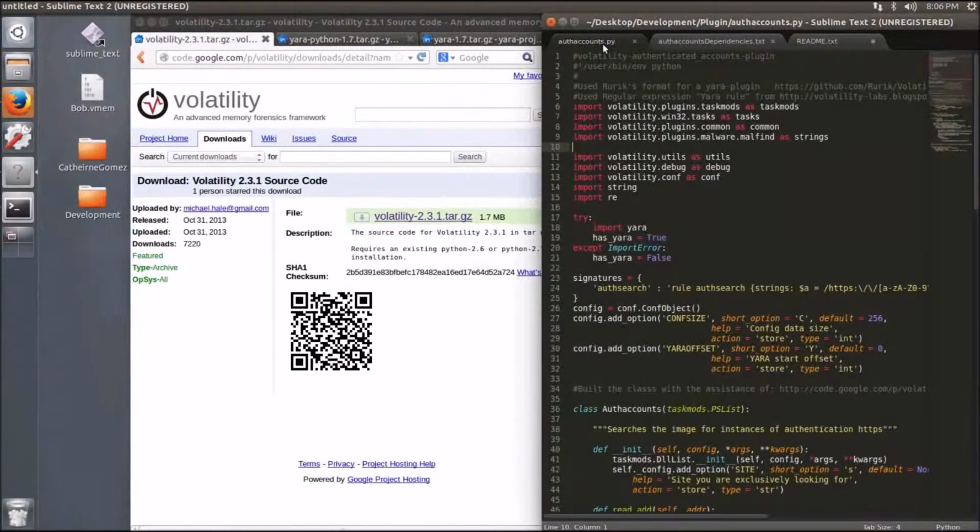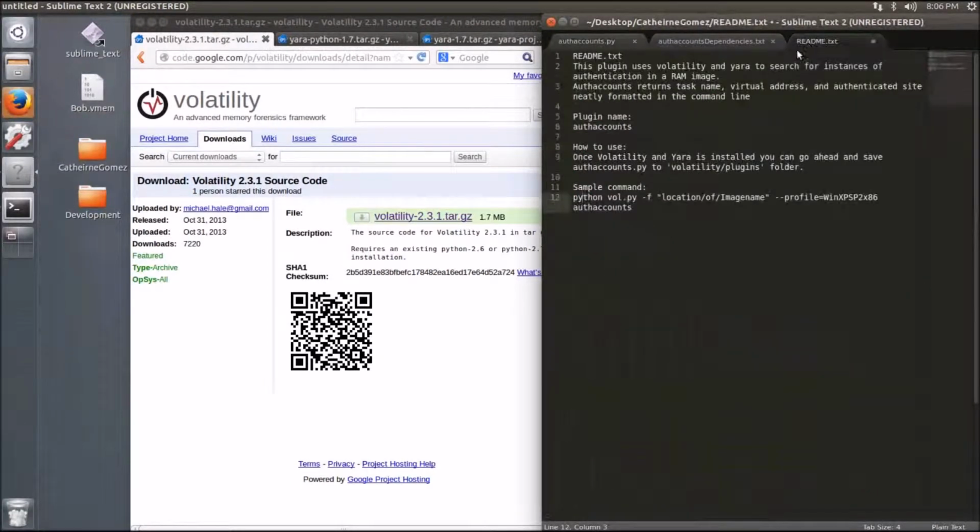My final project is called Authaccount. It's a Volatility plugin that runs with Yara to search for authenticated sites. I have a README file, and it explains what my plugin is going to do.